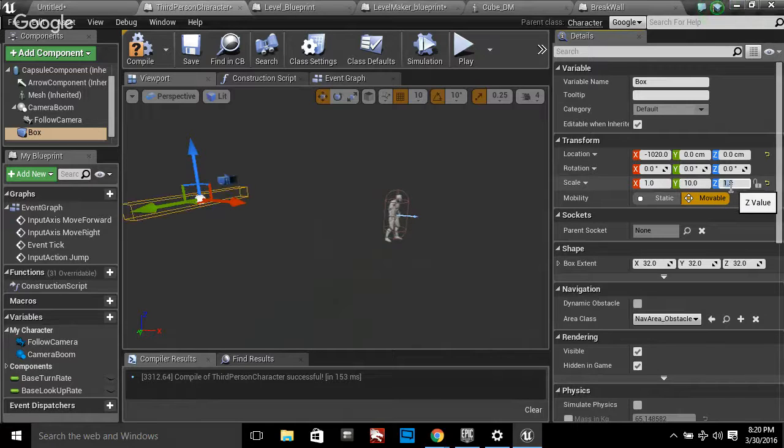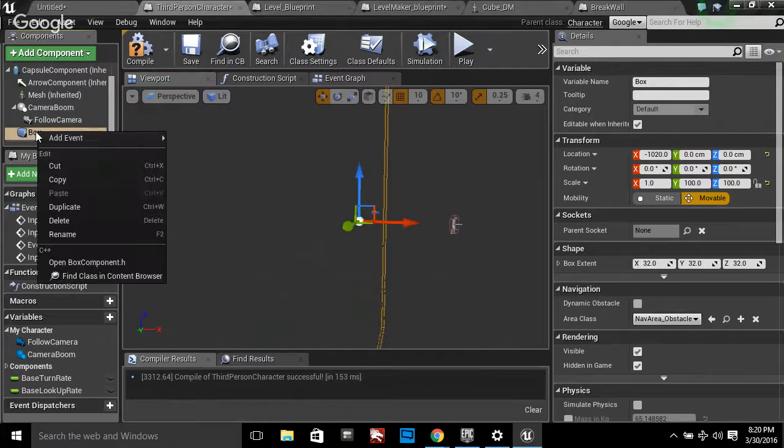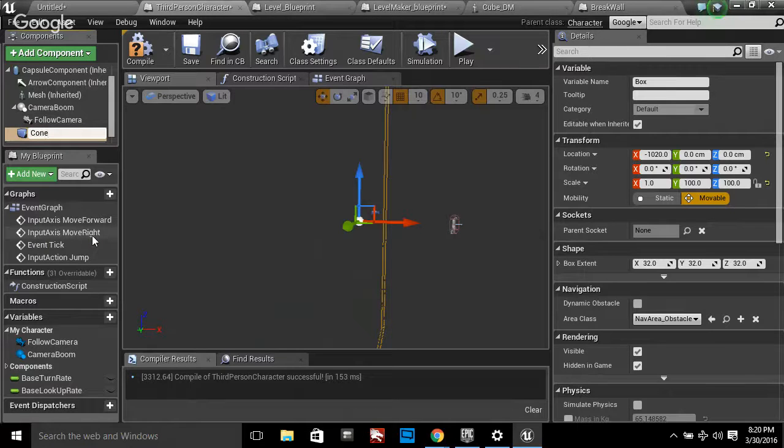So I'm just going to make this collision box nice and large. Let's just make it very big, so I can comb everything up. Hey, let's also rename this so we can remember what it is. Cone of death.